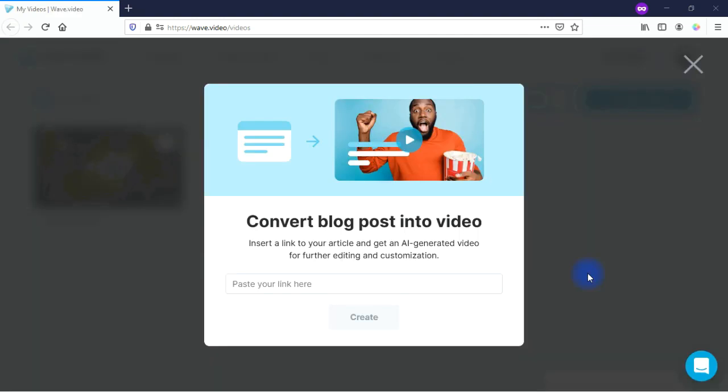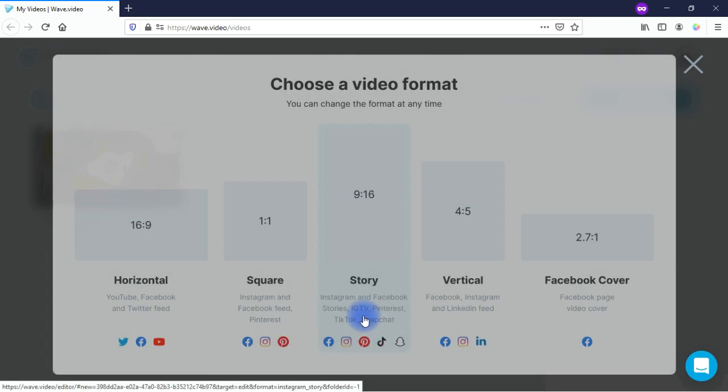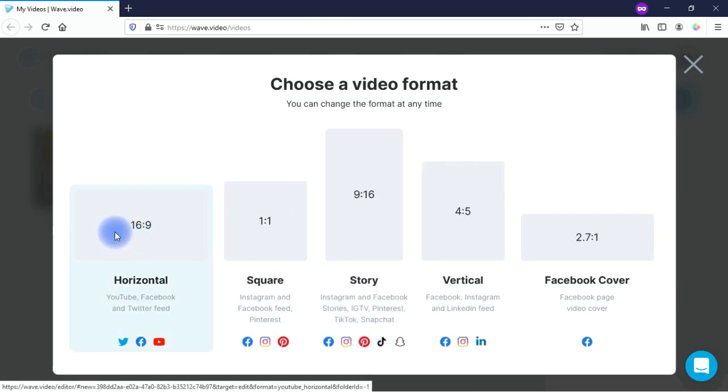So let's take a quick look at this tool for converting a blog post into video. In this case, we're actually going to use a blog post from Wave themselves. I've already copied their blog post link. I'm going to paste it in there and then go ahead and click create. And again, we'll just stick with horizontal.